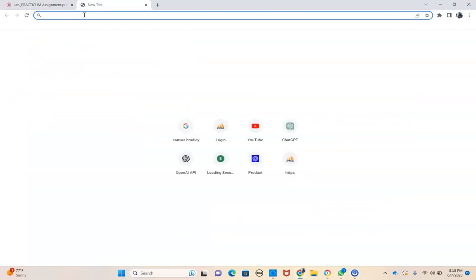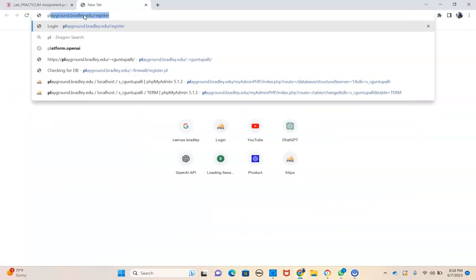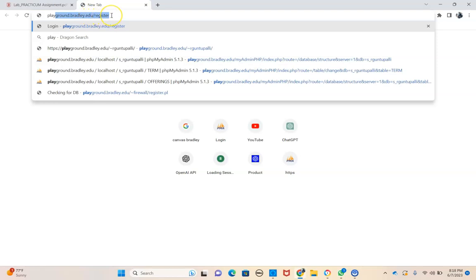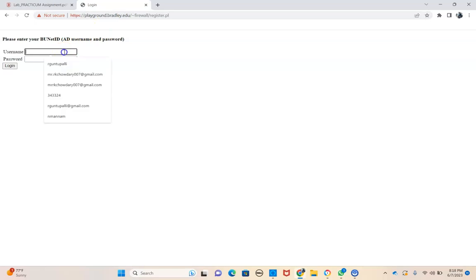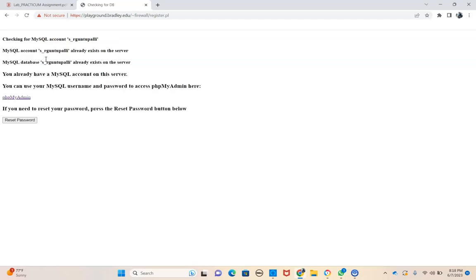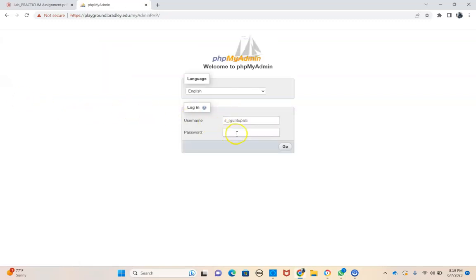So go to Chrome, enter playground.bradley.edu/register and then click enter. It will ask for your Bradley username and password. Give your username and password. It will ask for the PHP MyAdmin username and password. As my username already exists on the server, it will directly ask for my PHP MyAdmin username and password. So I am giving my username and password.